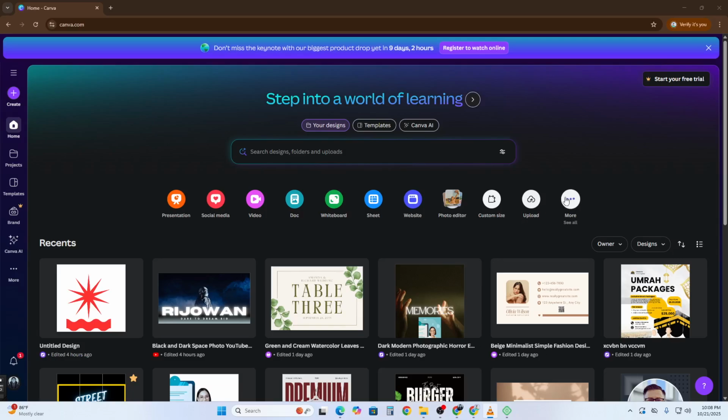Have you ever wanted to make your Canva design look cleaner by changing those long, messy website links into neat, clickable text? Well, in this quick tutorial, I'll show you exactly how to change the name of a link in Canva. It's super simple, but a lot of people don't know this trick.